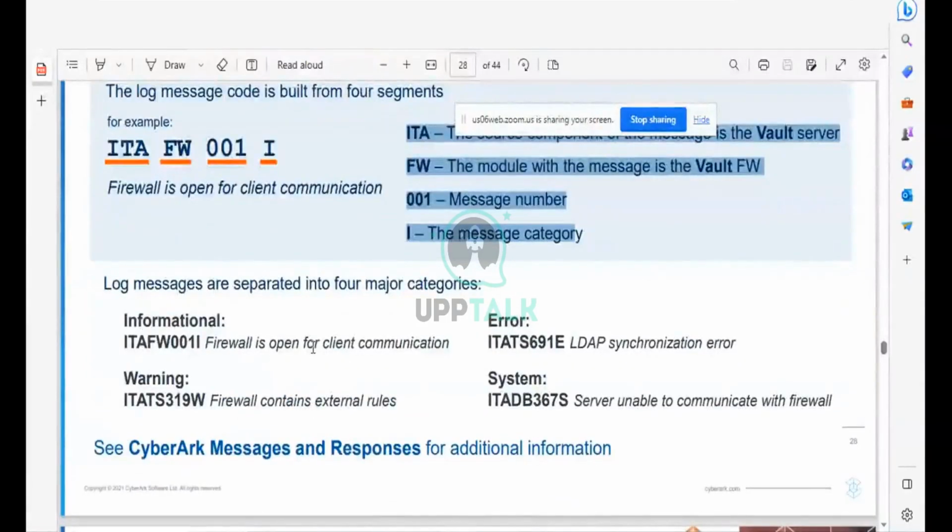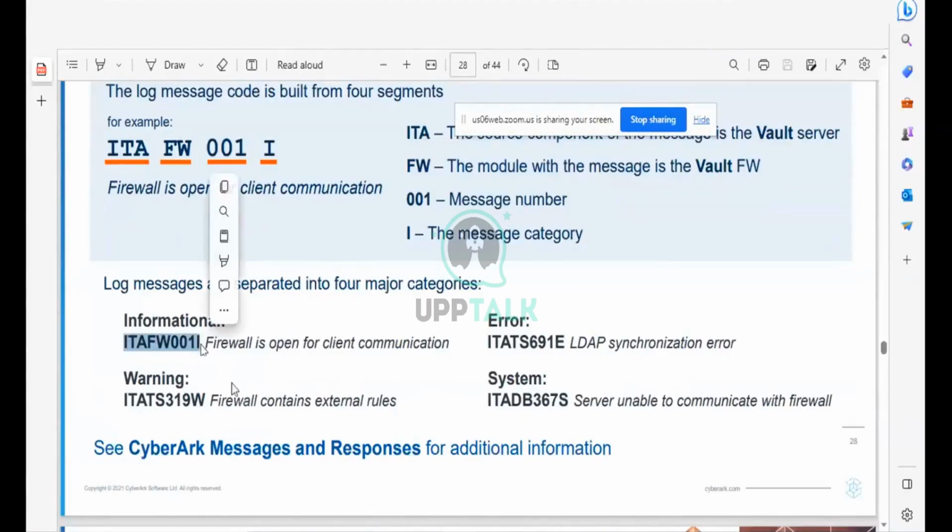Log messages are separated into four major categories. Informational comes with I, warning comes with W, error comes with E, and system comes with S. By looking at the letter, you can identify the message type. Using this number, we can identify it is an information message: the firewall is open for client communication.